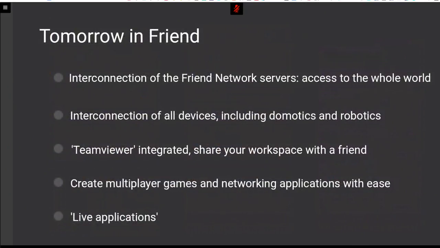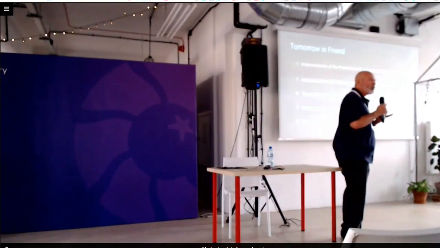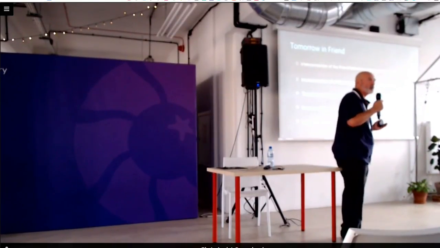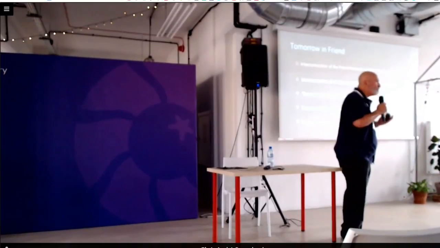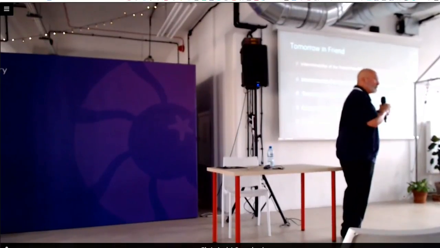Tomorrow, Friend. For the moment, the Friend Network servers are like a diary, a yellow page. When you connect to Friend Network, you appear on the Friend Network server and you're available to the other ones. So it's a diary of people connected. And for the moment, the Friend Network servers are not interconnected.